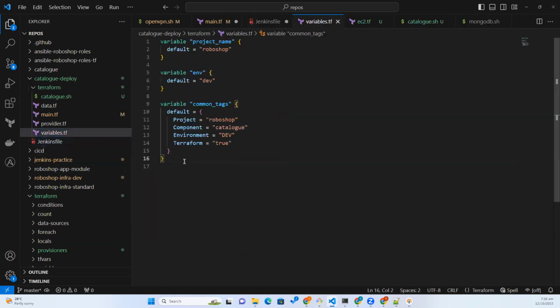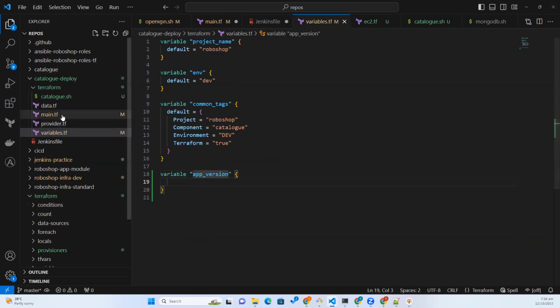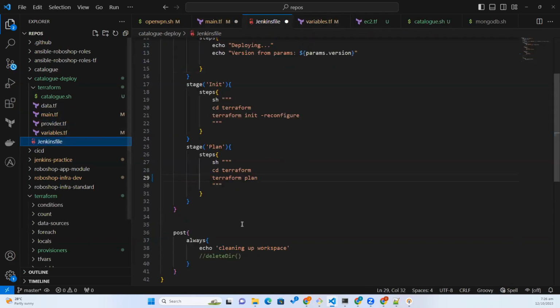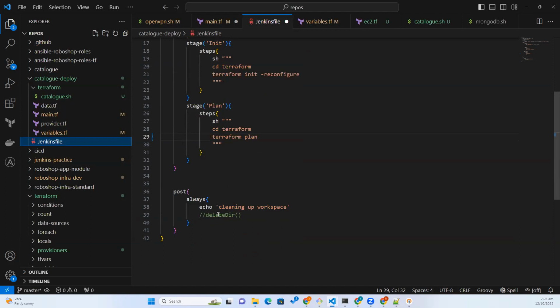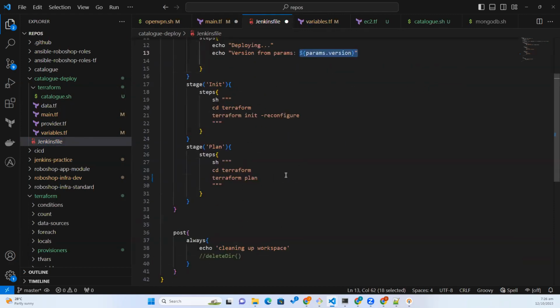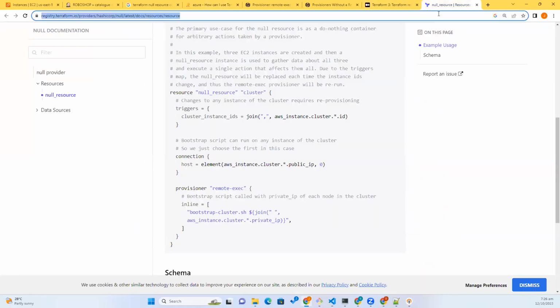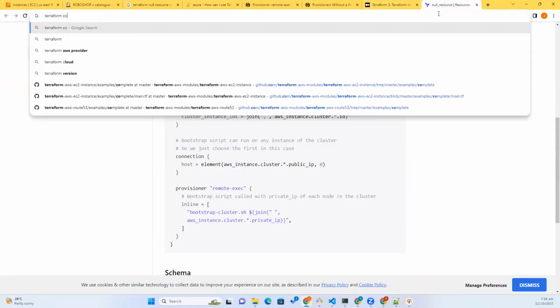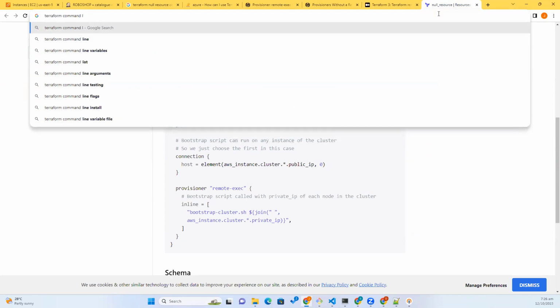Now I'm creating one variable, app_version. And this one, Jenkinsfile. What it will do is, we have access to the version here in the Jenkinsfile. So this Terraform will send the version. Now you can just search Terraform command line variables.